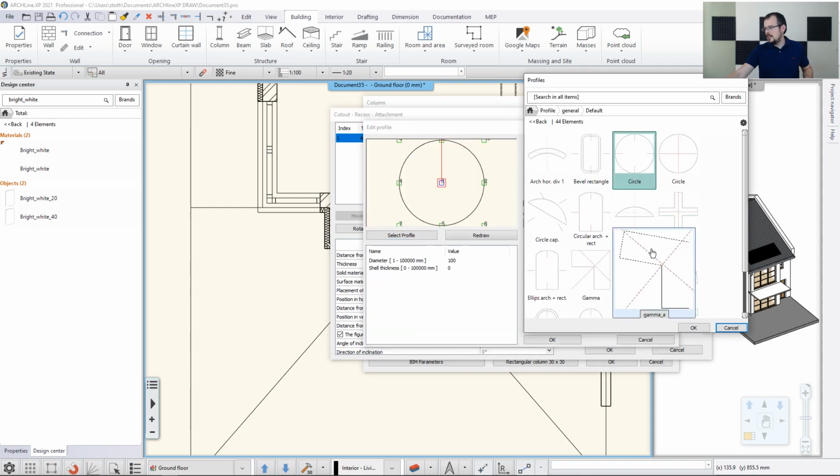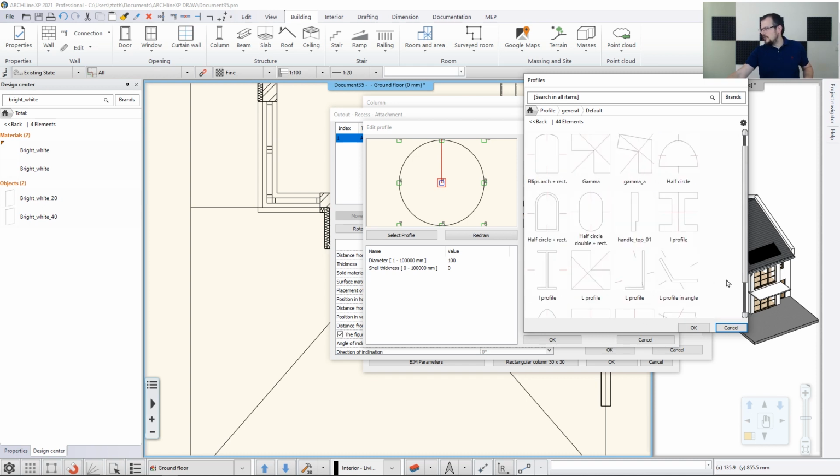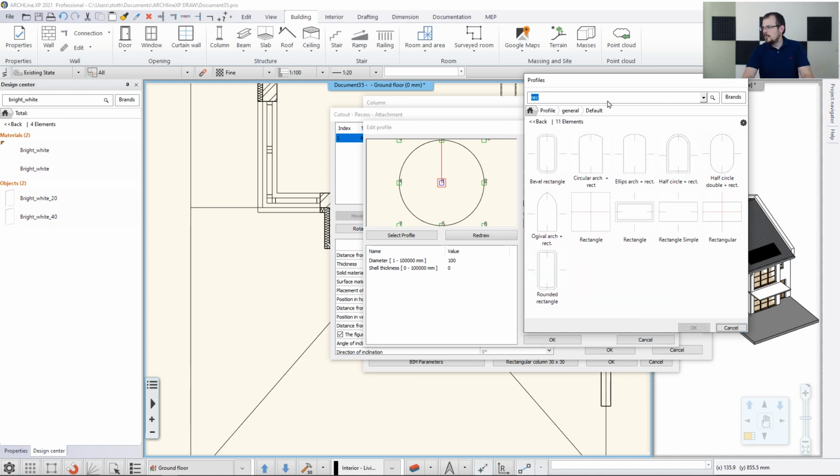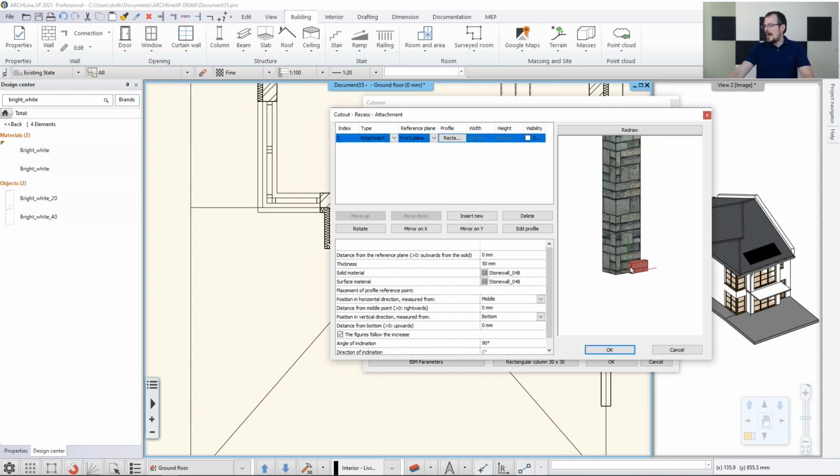So let's go to the profile selector and look for something rectangular. You can either find it here, or if you don't see it right away, you can just type in rectangle and find a simple rectangle. So let's hit OK. So now I have this kind of add-on on it.